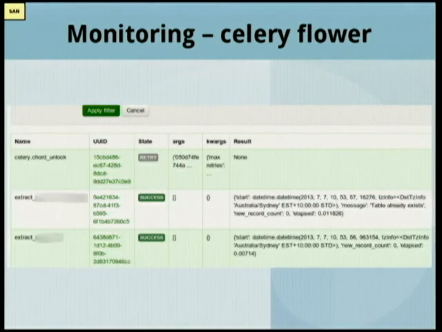There's another view into things which is more modern, but for this sort of processing I found was less real-time because it doesn't refresh as often, called Flower. And this gives you a web-based view of much the same thing.